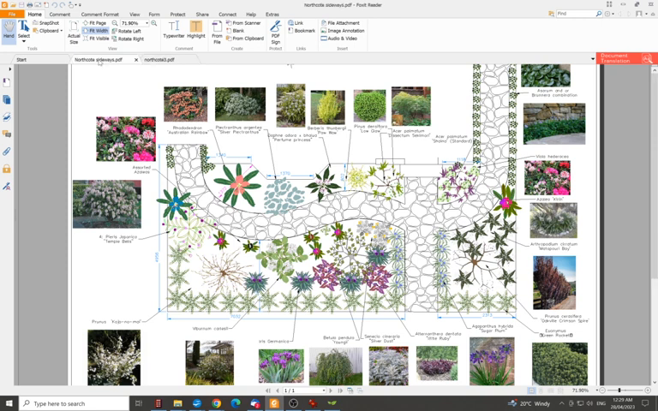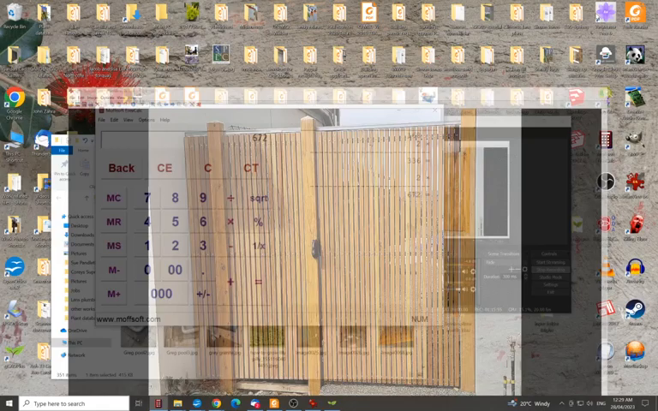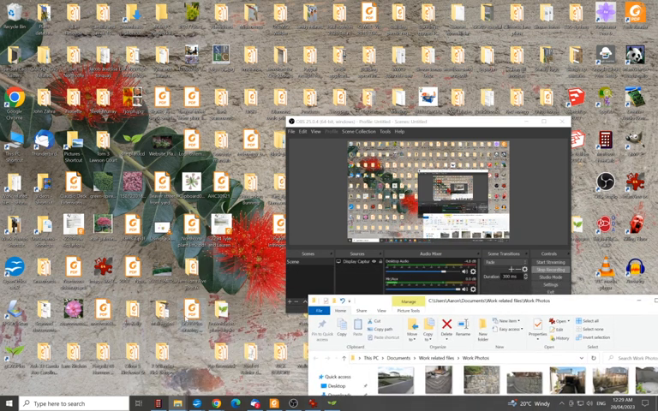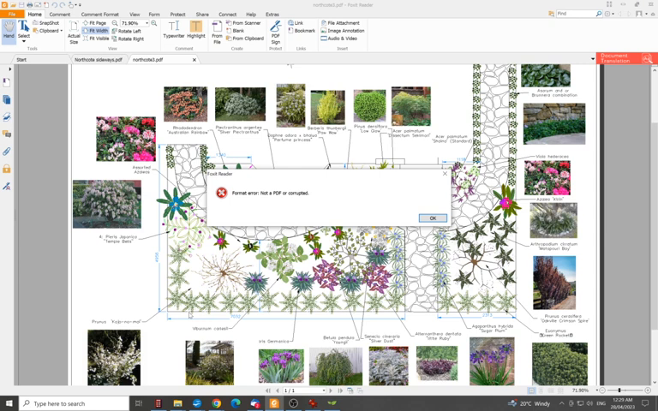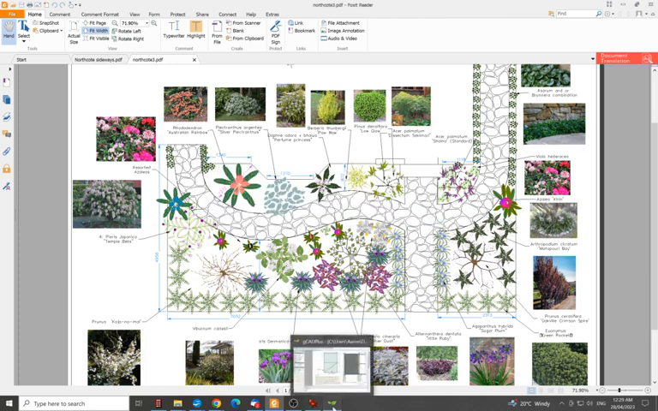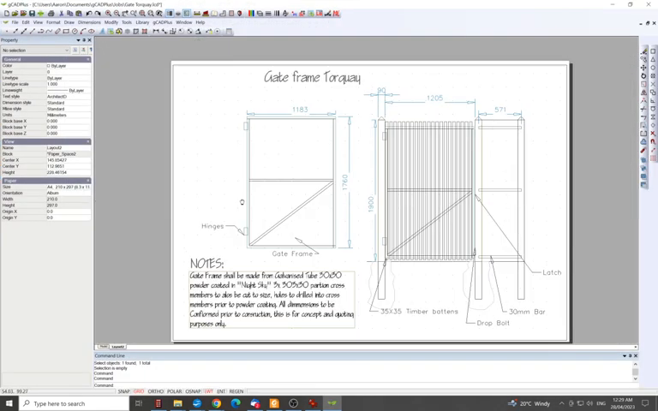It hasn't got it here. Let's see if we can find it. Close that. Yeah, here it is here. Let's see what happens. Open it up. Format error, not PDF or corrupted. So I'd say the transparency has caused some issue, or maybe it's just not enough memory. Something's gone wrong with it because I've got lots of different things open, and I tend to run out of memory a little bit.